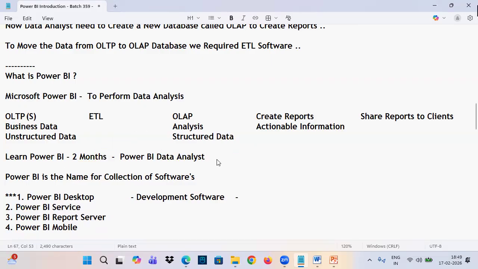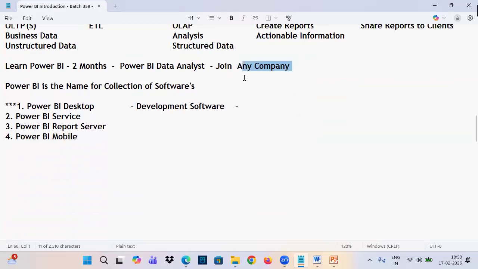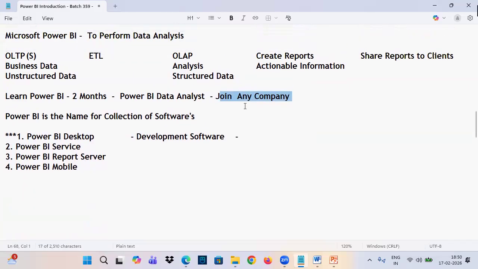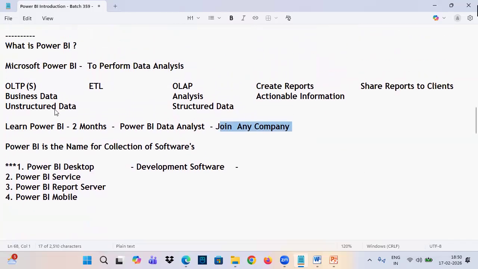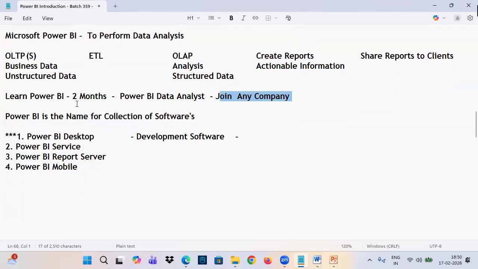After you become a Power BI data analyst, what happens? You will join one company. There are thousands and lakhs of companies, and one of them will hire you. What do you need to do in that company? You need to do data analysis, using Power BI, guys. Now, a Power BI developer or Power BI data analyst mostly works in a software called Power BI Desktop. I said that Power BI Desktop is a development software.